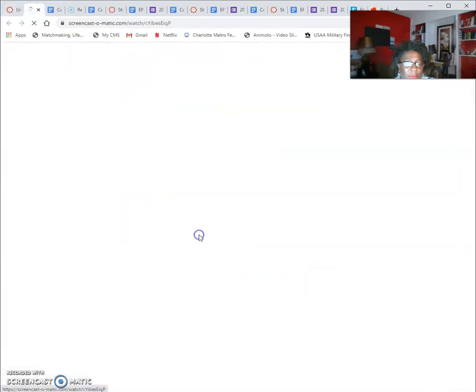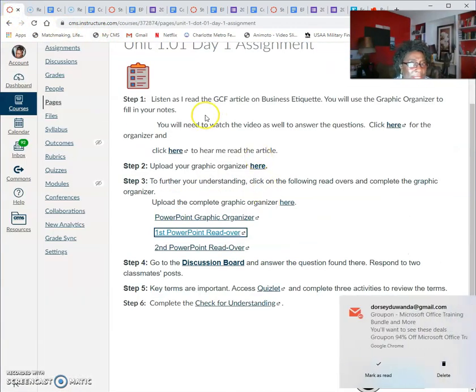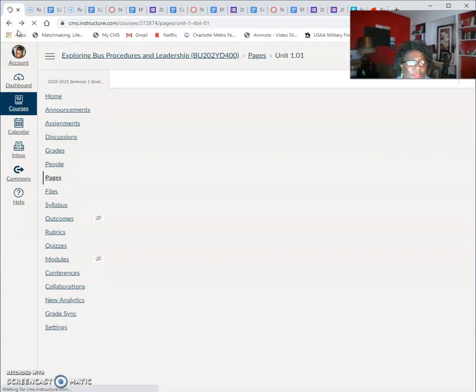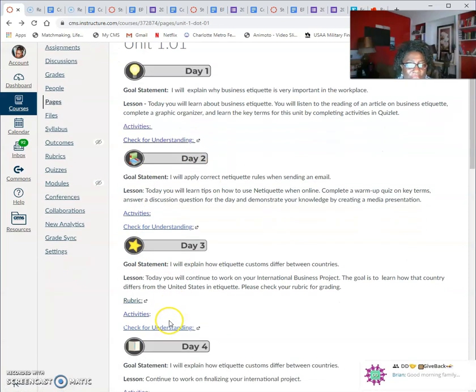And then here's another read over. I won't keep going over all of this, but that's another one that they'd have to listen to. So you guys basically get the gist that they'll have the steps that they have to follow for each of their units. So that's the day 1 and day 2. Same thing, day 3 is where we are at this moment.